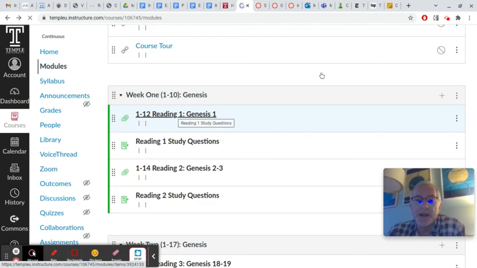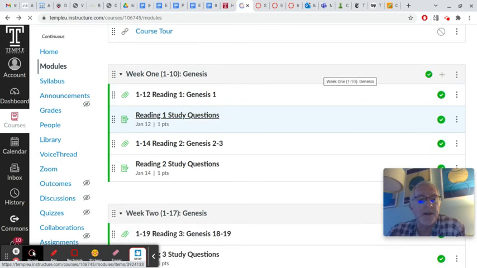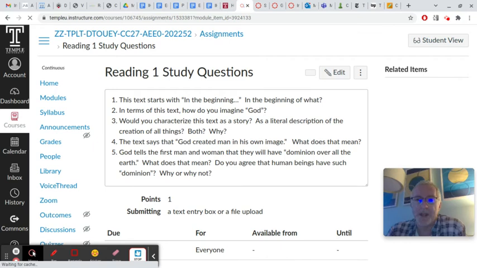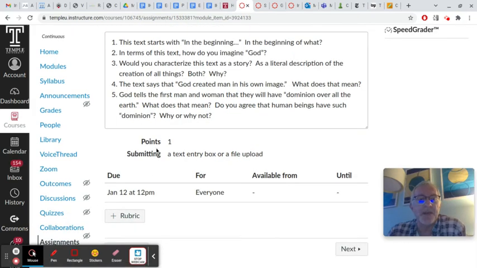Also before class, for every reading, there will be a set of study questions and a study question assignment. So we have reading 1, Genesis 1, and then we have the reading 1 study questions, which will always be below the reading. If you click on those, you'll see there's a set of questions that need to be answered before you get to class. The due date is always the same: 12 noon on the day that we're scheduled to discuss the text. You need to turn them in on time.